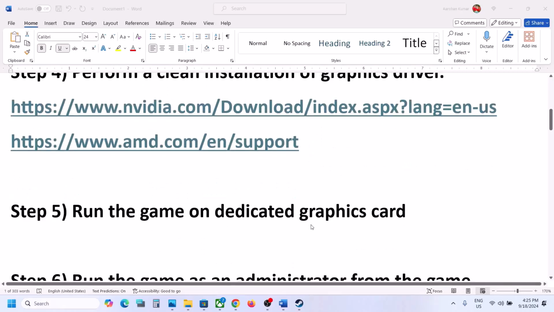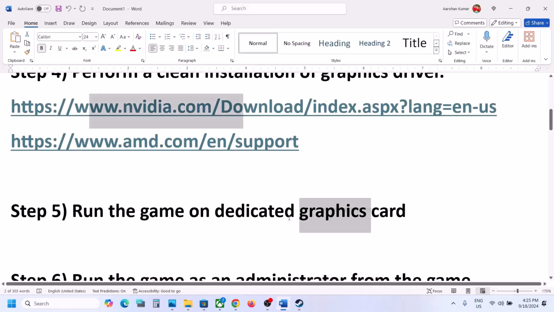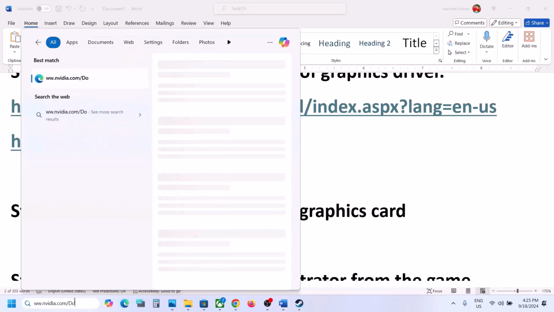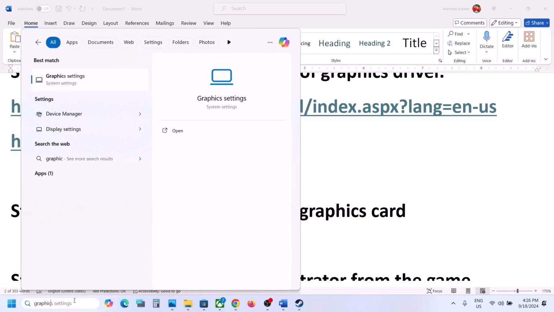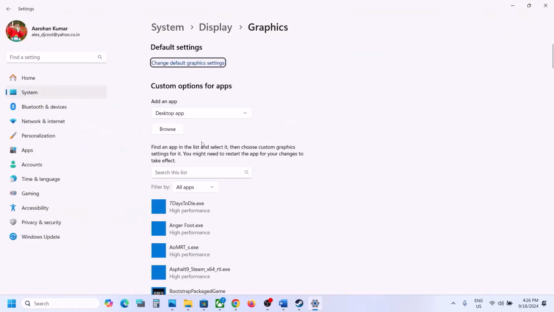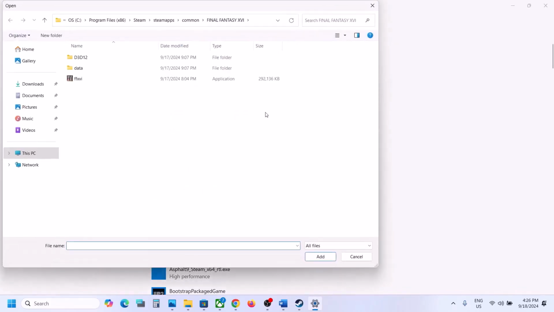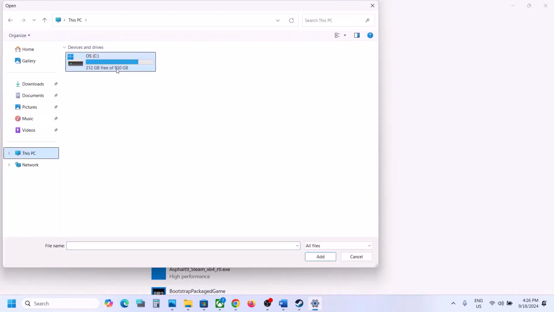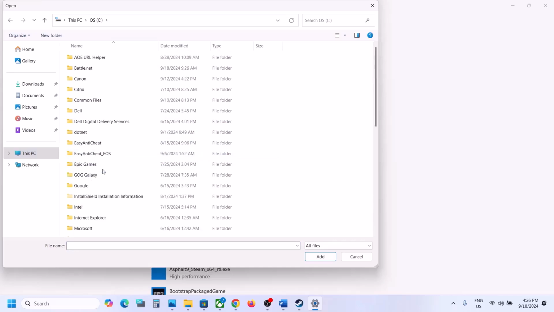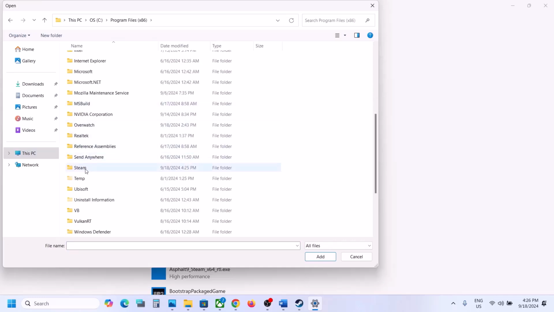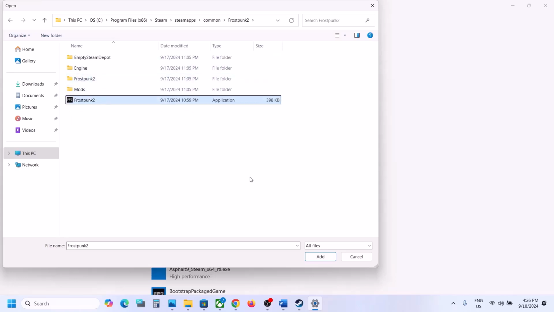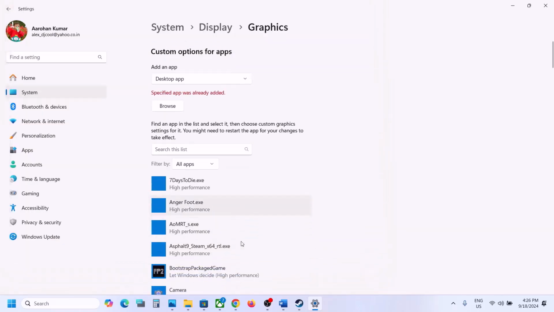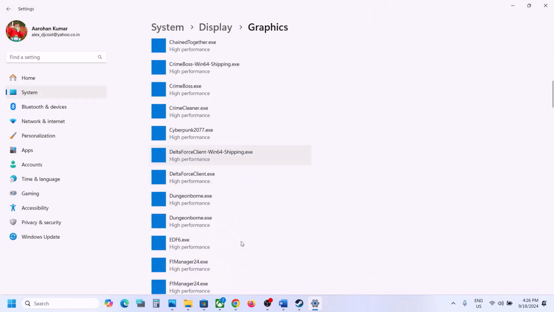Now the next step is to run the game on dedicated graphic card. Now for this, type in graphics settings in Windows search box and then go to graphics settings, click on browse over here and then go to the game installation folder. So if the game is installed in C drive, open C drive, Program Files x86, open the Steam folder, open the steamapps folder, open the common folder, open the game folder, select the game exe file and then click on add. Once the game is added, in my case the game is already added.